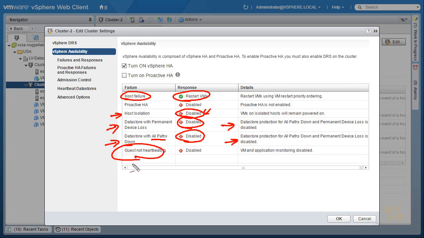And this bottom option is for the VMs themselves. We have a VM, it's running VMware Tools. Do we want to monitor that VM? We can enable the feature and restart that VM in the event that the heartbeat stops there as well.